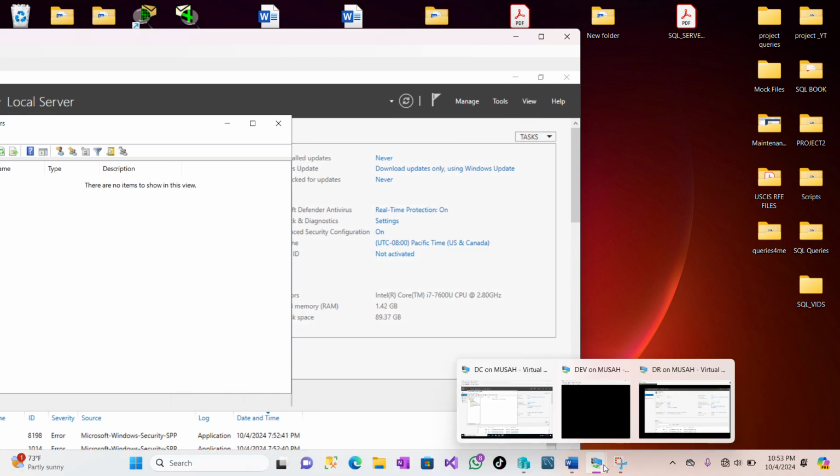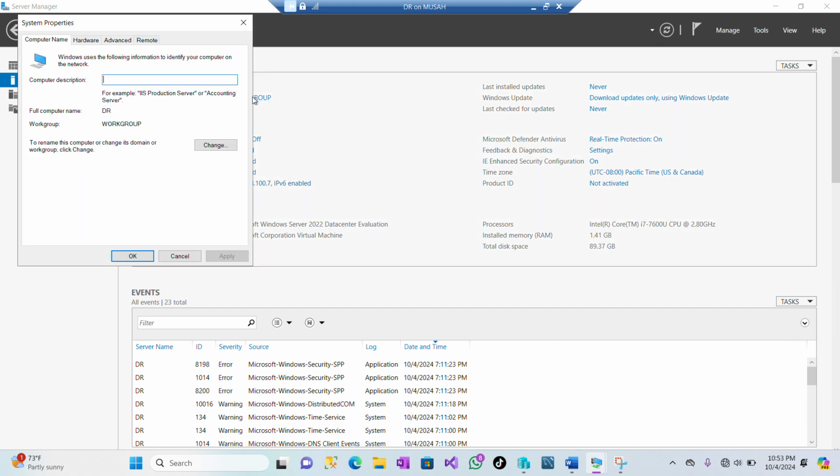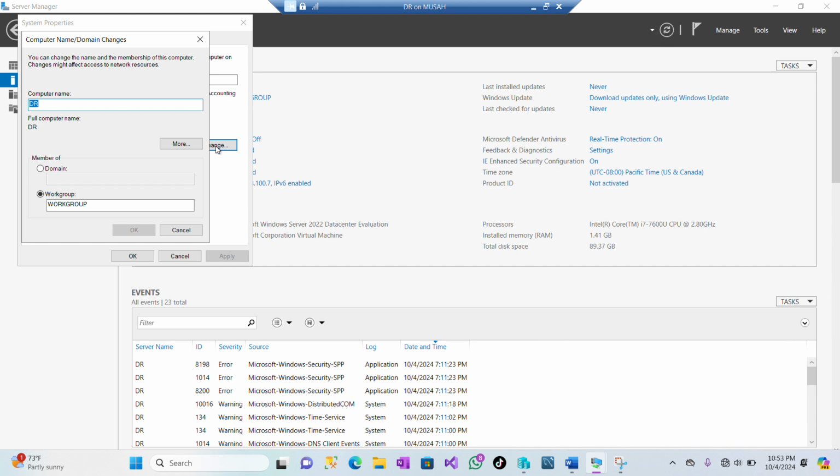I'll go to one of the virtual machines, which is my DR. Now on my DR, what I'll do is open my server manager, and then under local server, I'll click on properties to see the computer name DR. The workgroup is still workgroup, so I'll click on workgroup. Then the next thing I'll do is click on change, and then I have workgroup and I have member of domain, so I'll select domain and then type in the domain name, which is dba.com. Then I'll click on OK.